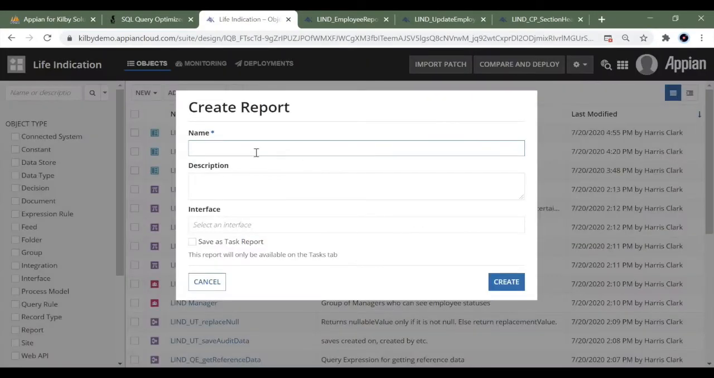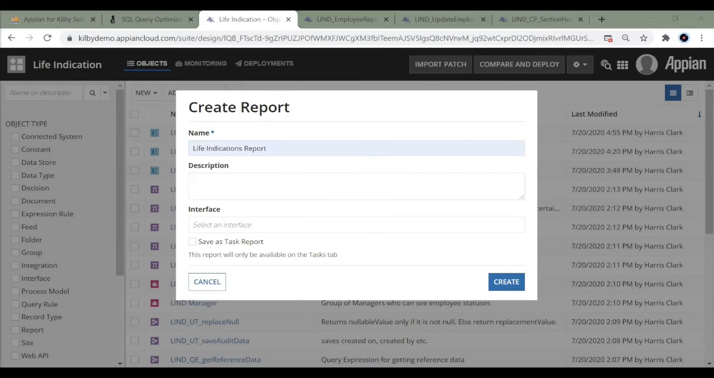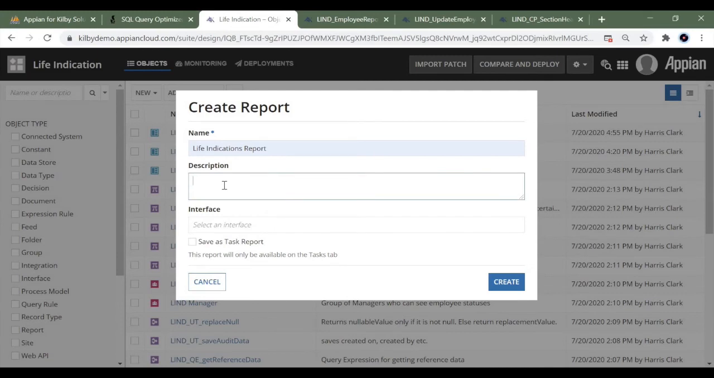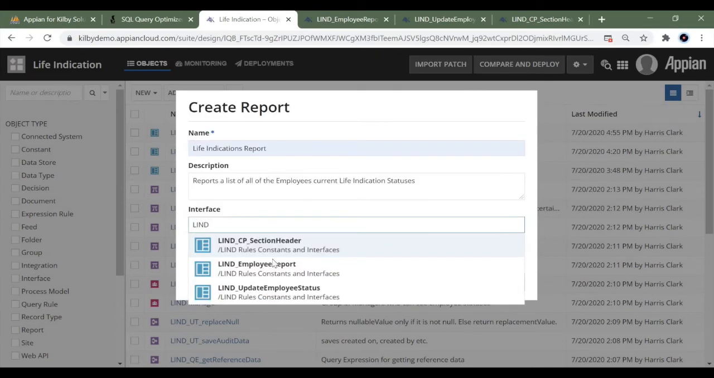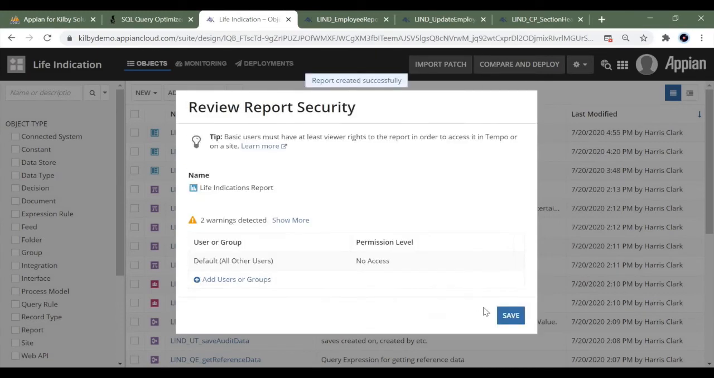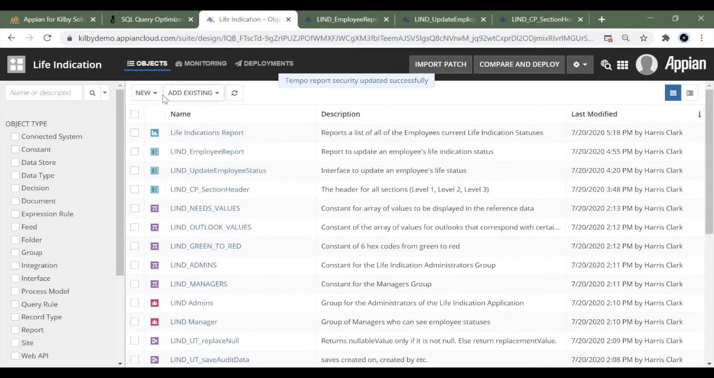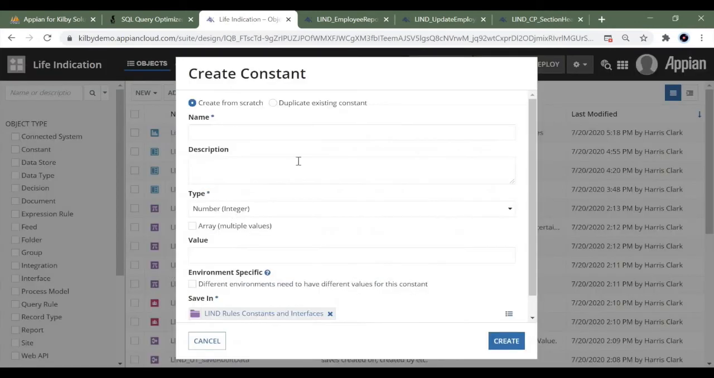So now I create a report for life indications that links to the interface that we just created. And along with that, I'm going to create a constant that refers to the report.